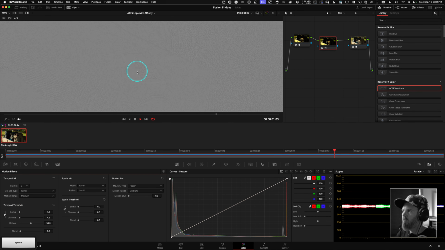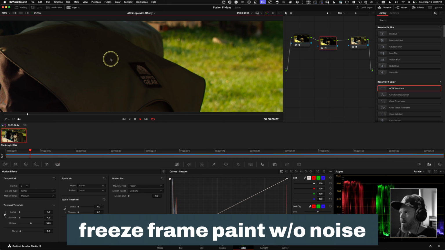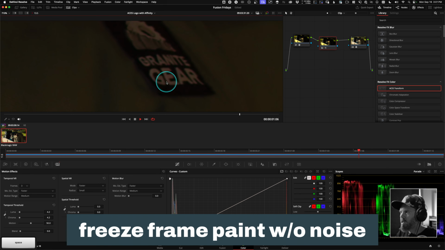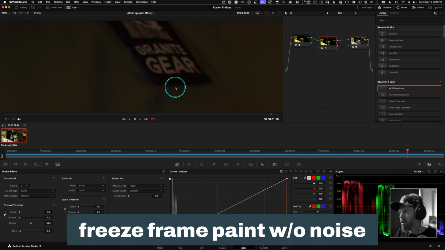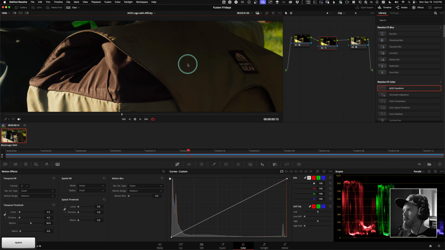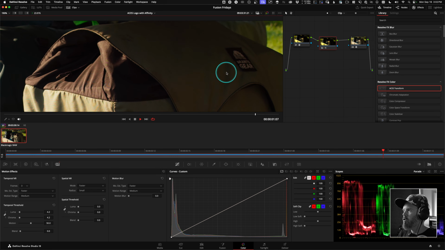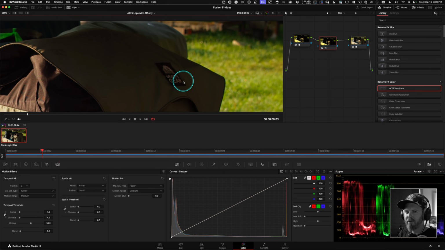Let's just call it 4. On YouTube, it might be hard to see how much noise is being removed, but the idea is we remove the noise so that when you do paint cleanup, there's not static frozen noise on the still frame. All right, so I think we got enough of the noise removed so that we'll be able to do paint cleanup well and not be staring at frozen noise.